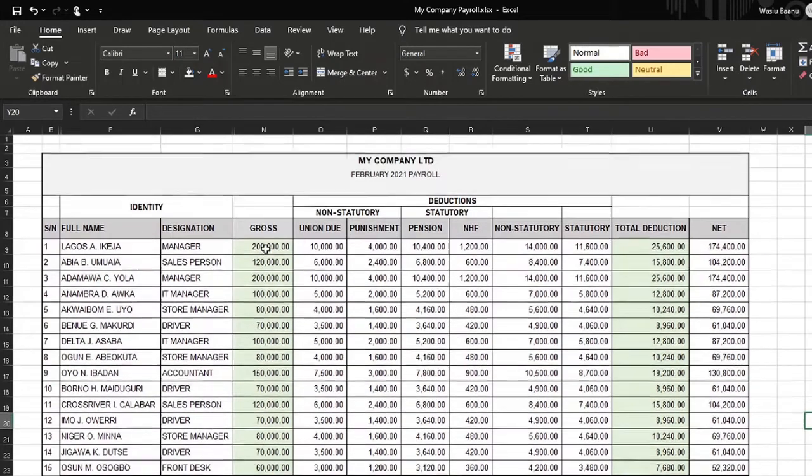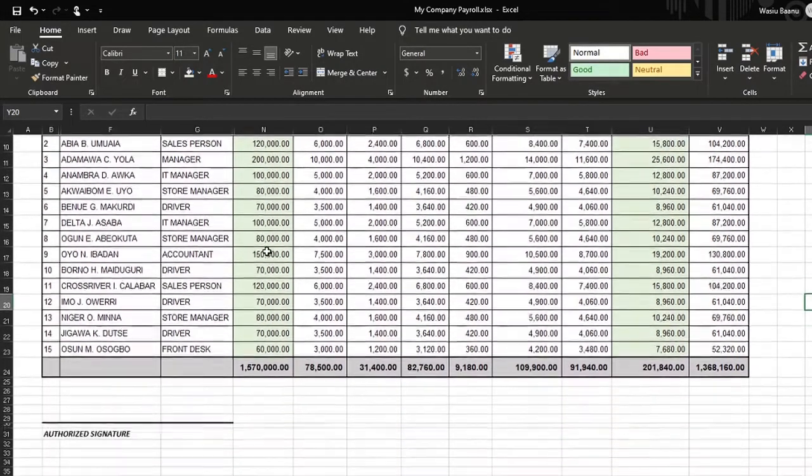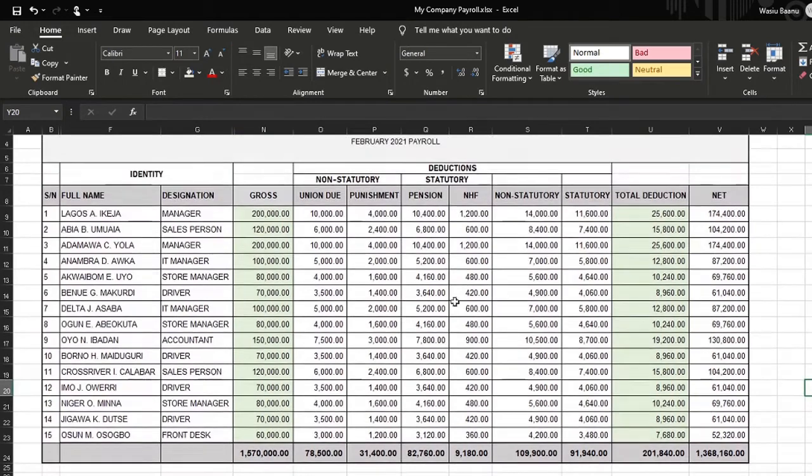We can print this for the manager, for the CEO to sign off on this. Then we can proceed with payment. We know that Mr. Lagos, who earns 200,000, at the end of the month his take home is 174,400 because we have deducted 25,600 from his money. But guys, this is what we have been able to achieve today. I don't need a recap because I think we have done the recap already.